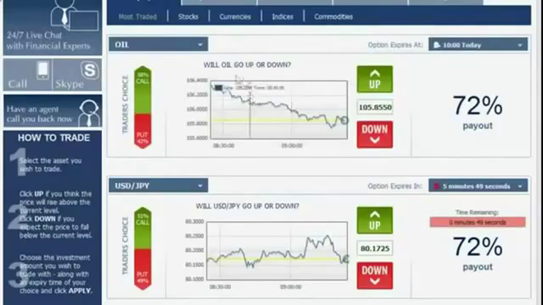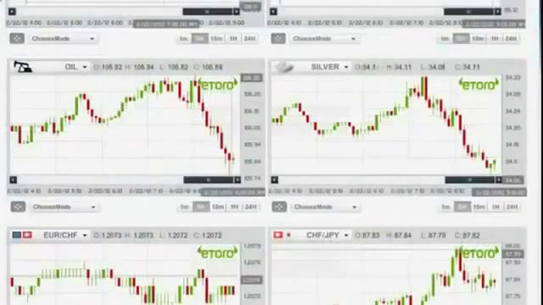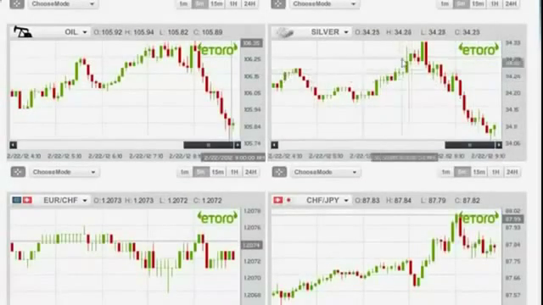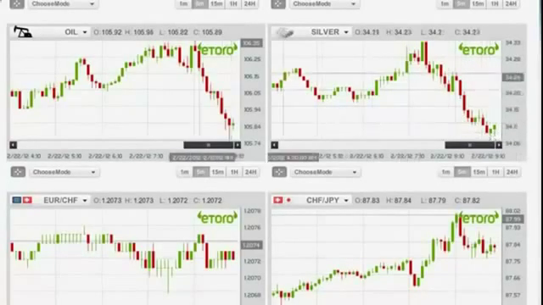Just like the upward going trend, it's the same thing. We go back to the graphs. We have another downwards going trend. We can see here the silver. It starts from this point and it goes down and down and down, much like the oil down here.